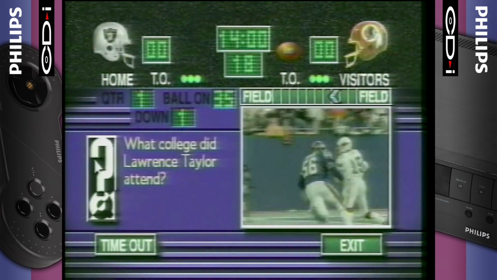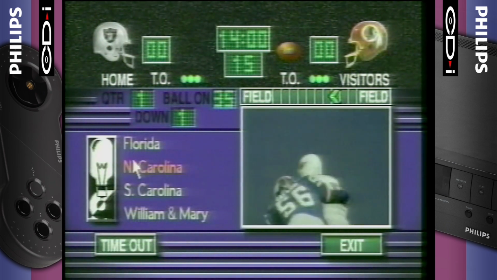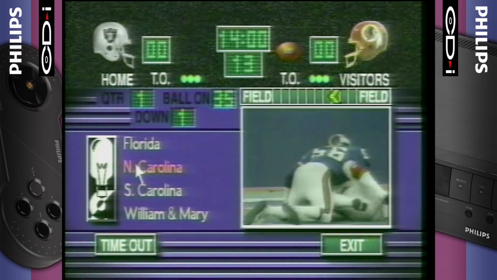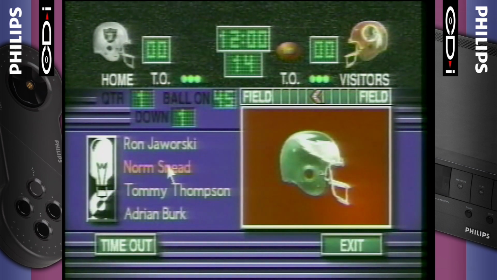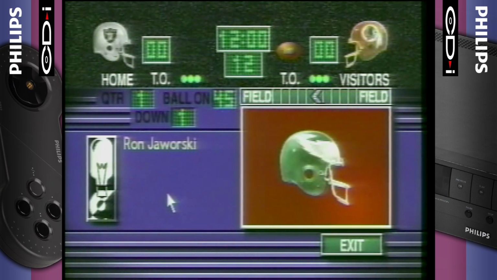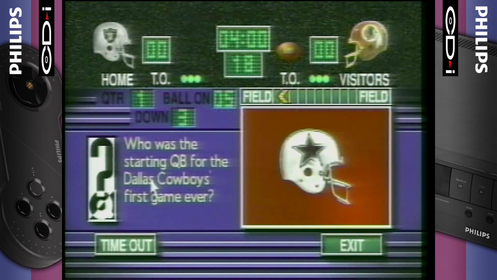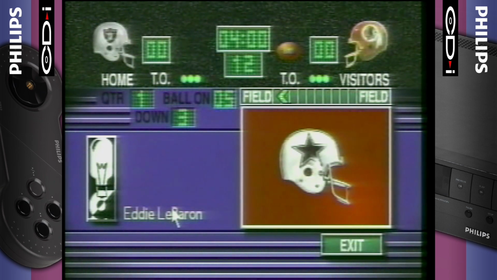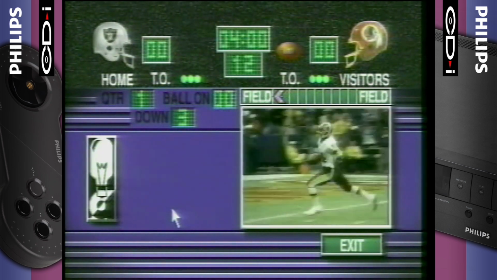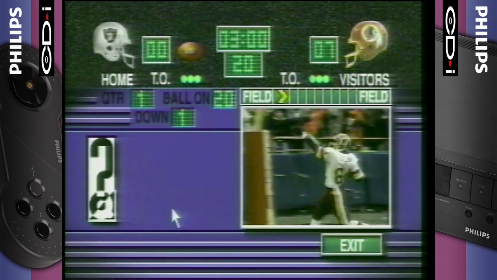What college did Lawrence Taylor attend? What player has thrown more touchdown passes than any other in Eagle history? Who was the starting quarterback for the Dallas Cowboys' first game ever? Touchdown, Redskins. It may be time for the visiting team to move up a skill level, don't you think?